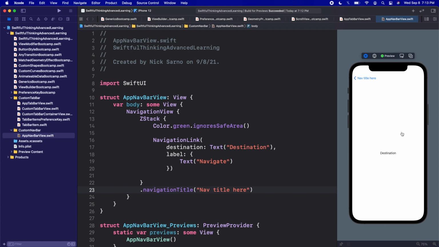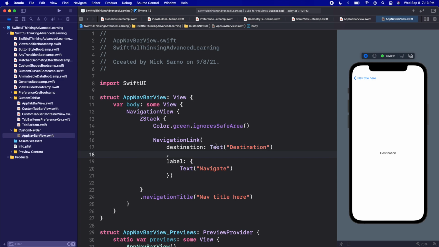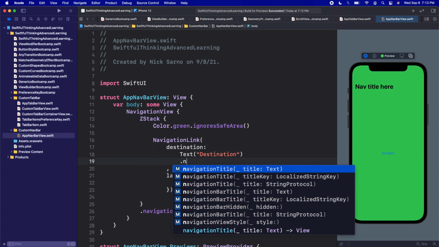And on this new screen, we are still in a navigation view. We have a navigation bar at the top. We can add another title here. And of course, we have our next screen here. So on this destination view, I can also add a navigation title.